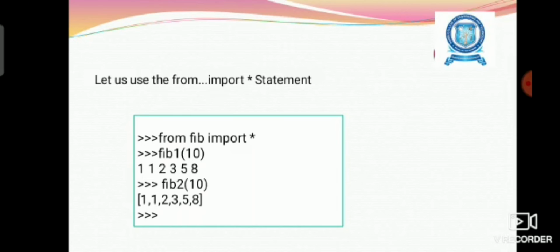We have called FIB1 with the argument 10 and we got the result. After that we have called FIB2 with the argument 10 and we got the output. The difference is that FIB2 will produce the sequence of numbers in a list format. So by using the import star statement, we can access all the available methods from a particular module.